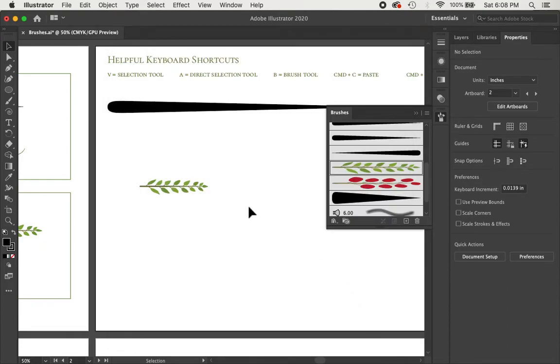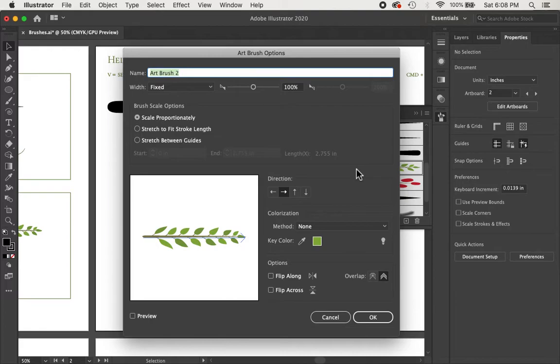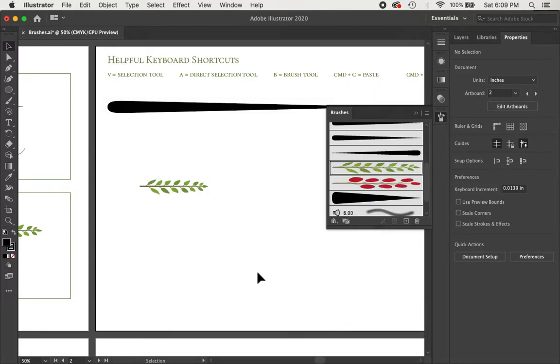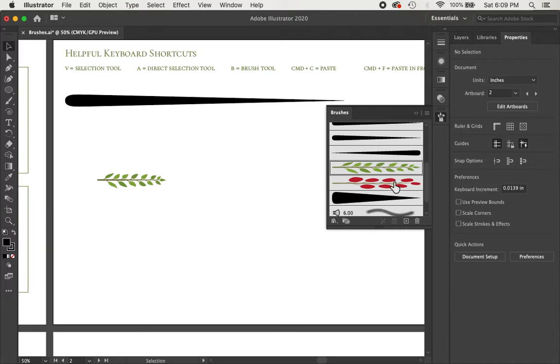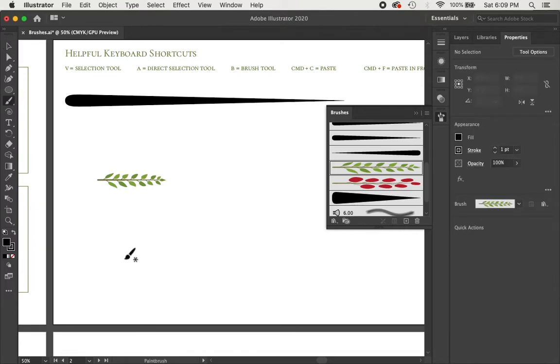And I should mention this too, if you ever want to make a change to a brush, in your brushes panel, you just double click it, and then you can make any changes that you need. All right, so now that we have that made, we can just start drawing with it.